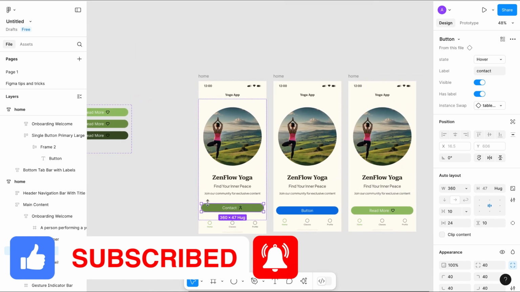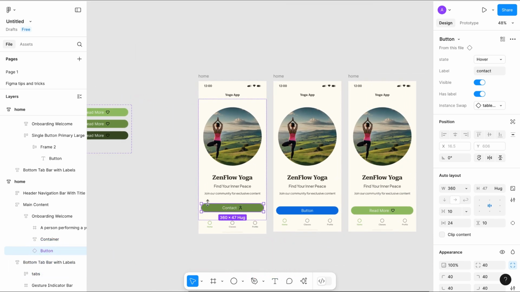So that's it for today. I hope you enjoyed this video. In this video I explained what a component is, how to create it, and what the component properties are, how to create the properties.